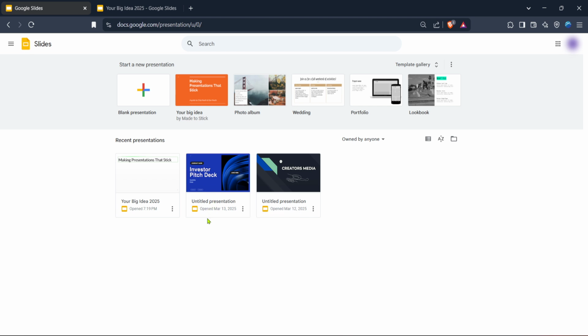First, you need to head over to Google Slides, which is accessible through your web browser. If you're not already signed in, you'll need to enter your Google account credentials. This step is essential as it allows you to access your projects and save your work seamlessly.